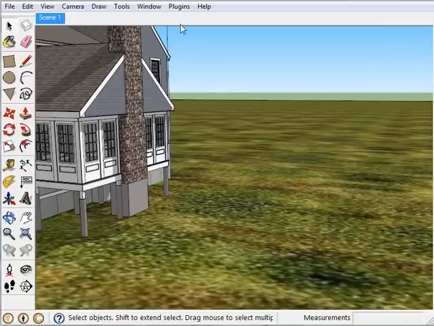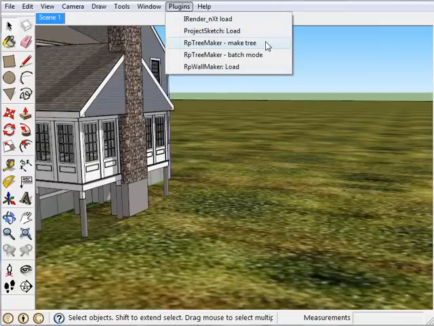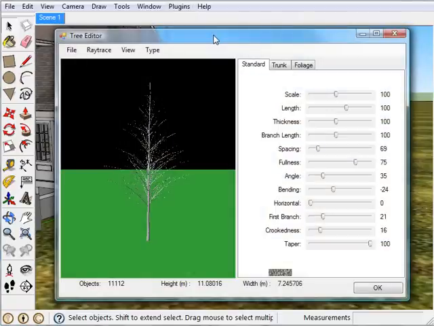To start, go up to your plugins folder and click on Make Tree. And then up pops this dialog box. It's here where you can customize the tree to look exactly the way you want. This is by far the best program I have seen to make highly customizable and highly detailed trees.